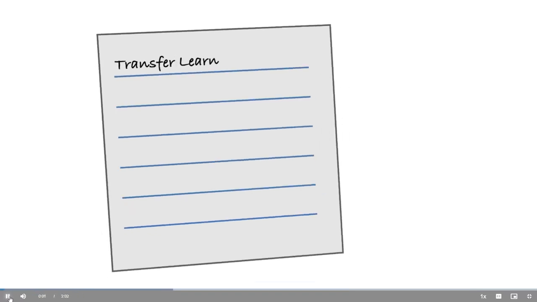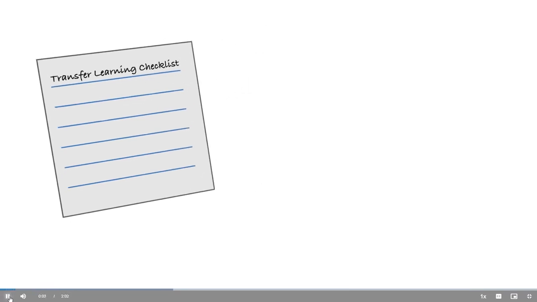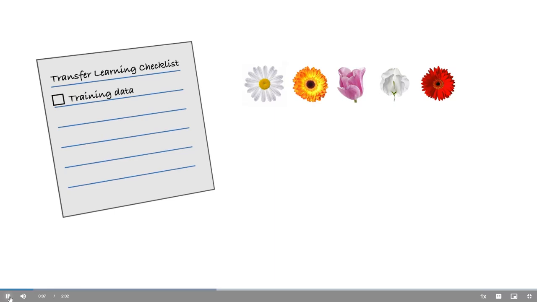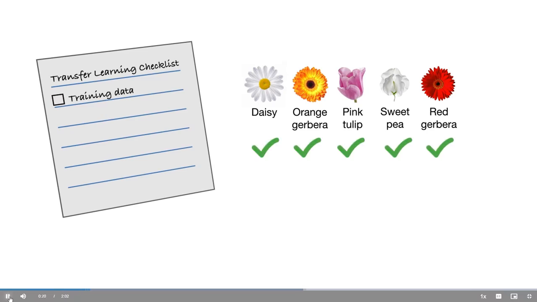To perform transfer learning, you need 4 things. First, you need data to train with. This means you need example images for which you already have the correct label. In machine learning terminology, this is known as supervised learning. The network will learn from examples with a known correct answer.